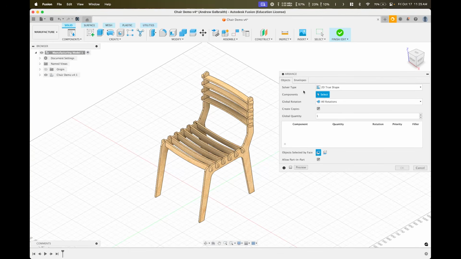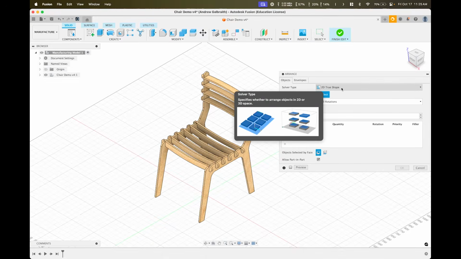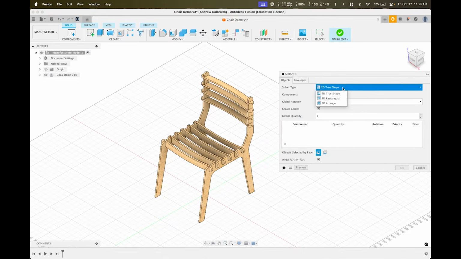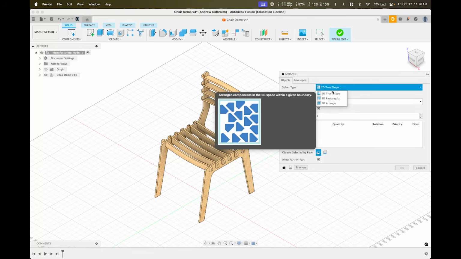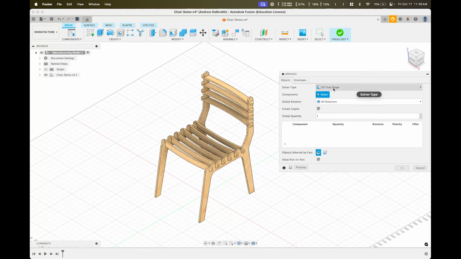I have my solver type at 2D true shape. For what I'm doing, this is what I want. You should pretty much always have this on 2D true shape. 2D rectangular, when you hover over it, it tells you what it's going to do, but it's not as powerful and it's not going to be able to pack things as closely. So we want 2D true shape, which is the default. And you'll see right now this is highlighted blue. That means it's waiting for me to select my components, but I'm going to walk you through this before I tell you about that.